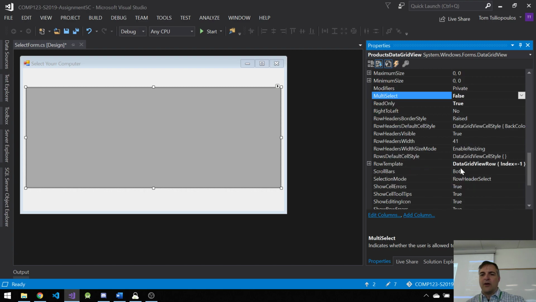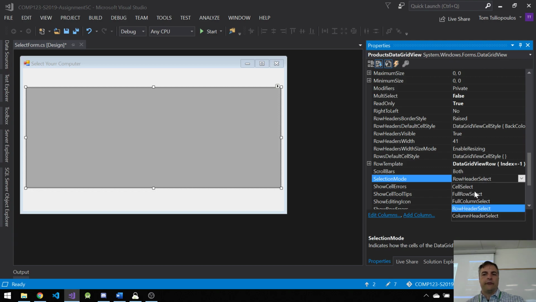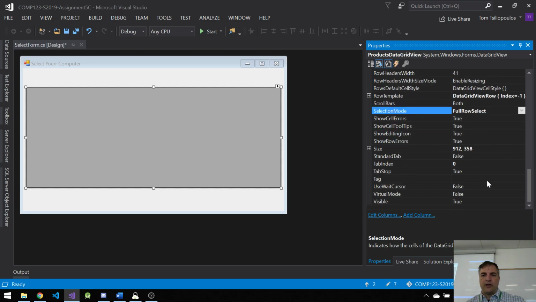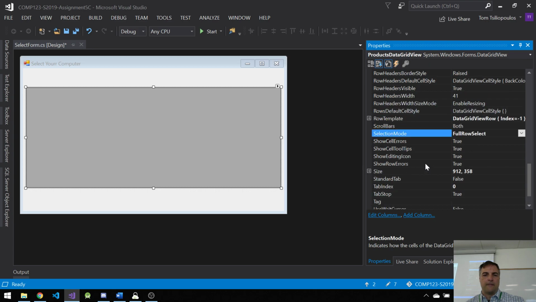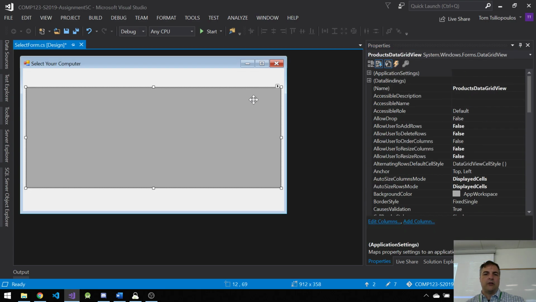Let's keep going, all right? Selection mode. Please change your selection mode to full row select, just like we've done in our examples. Full row select. So the whole row gets selected. Okay? And if you keep going down, I think that should do it. I think that's probably good enough for now. One more thing, and you might encounter this error later on when we connect to the data: if you try and sort your columns the way we've done it, it might cause an error. So we may have to take that off later on.